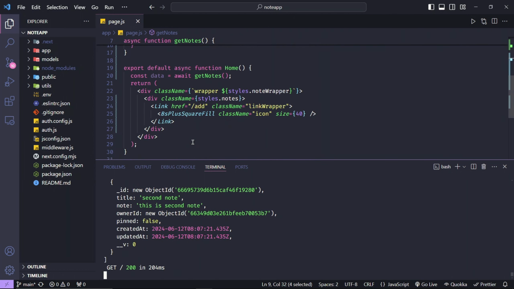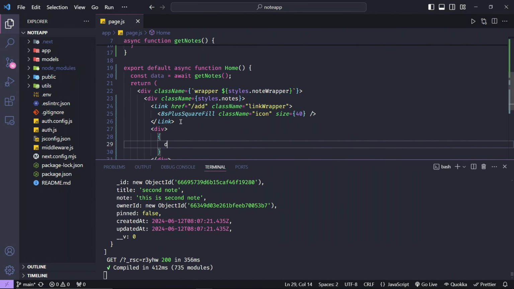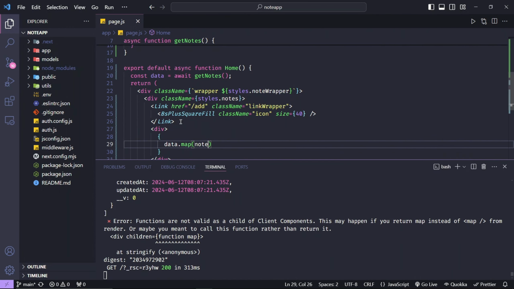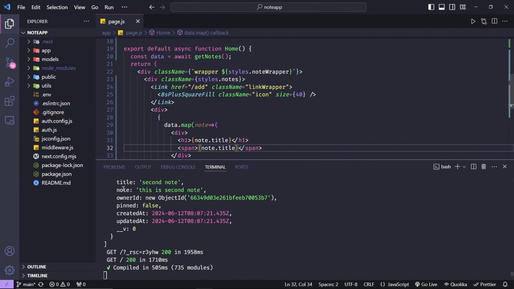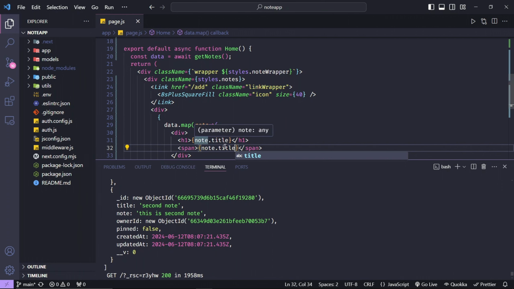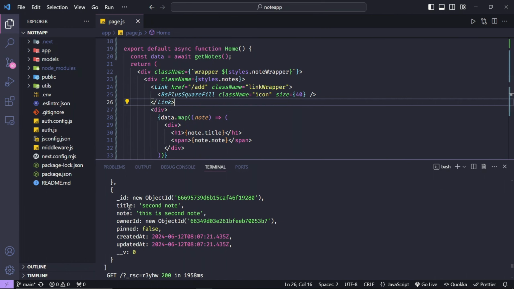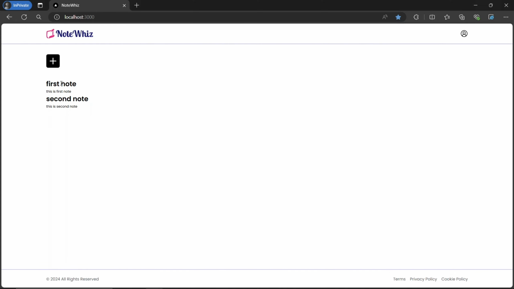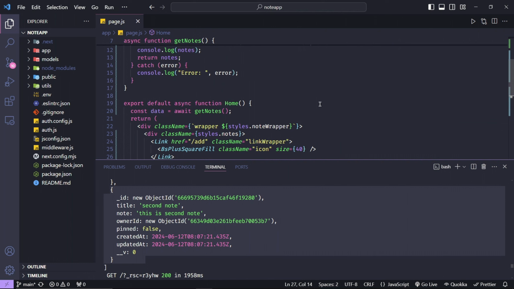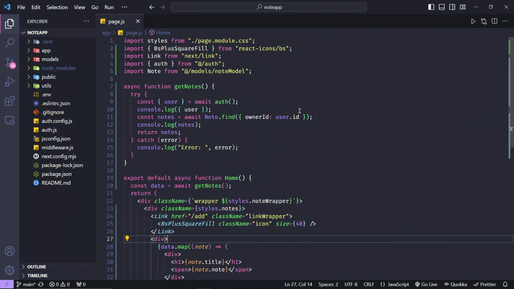Now let's display it in our home page. I am displaying the title and the node. This is the node. Let's see it in our app. We have two nodes in our database. So this is the basic of reading data from the database.